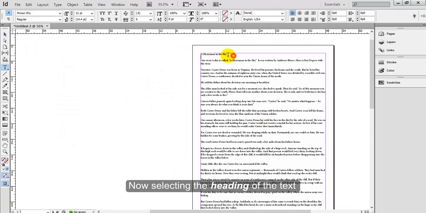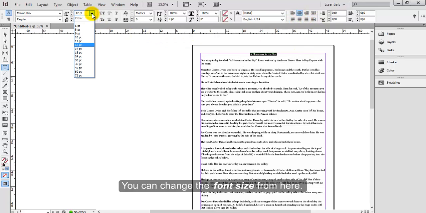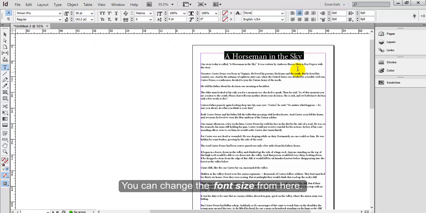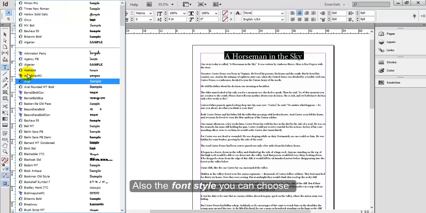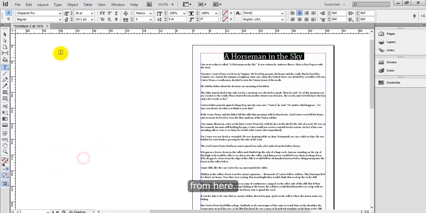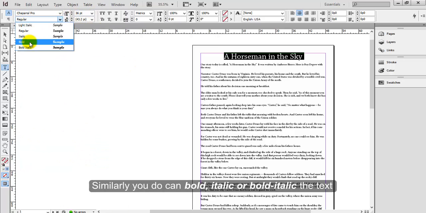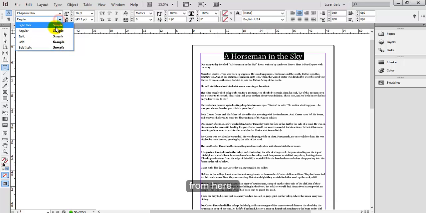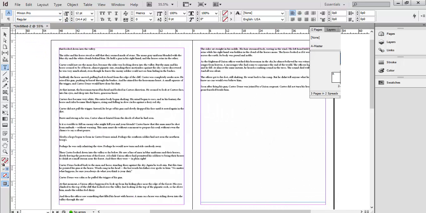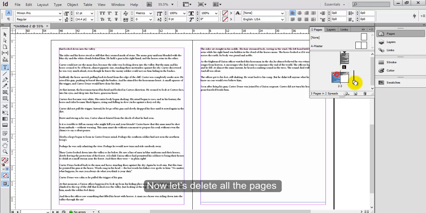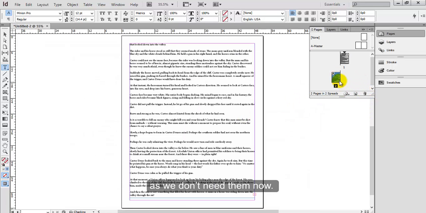Now, selecting the heading of the text, we can align from here just like in a Word document. Also, you can justify from here. You can change the font size from here. Also, the font style you can choose from here. Similarly, you can make the text bold or italic, or bold italic, from here. Now let's delete all the pages as we don't need them now.